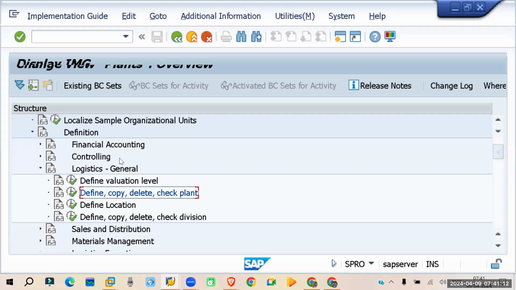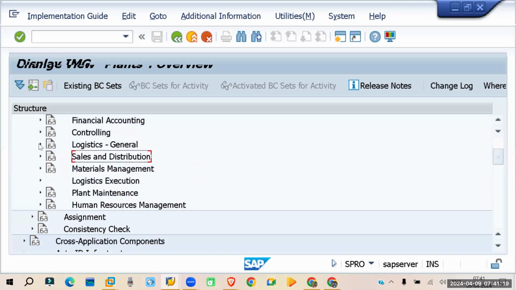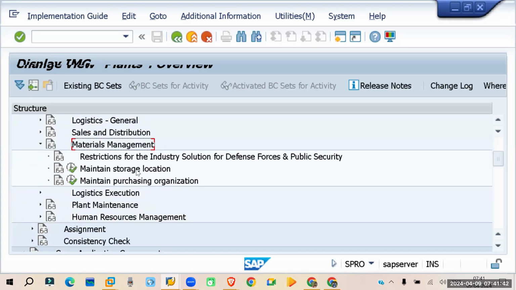So now what things remain? We will create a storage location and we will create the purchasing organization. Both of these are in the material management section, so we will go to material management. In financial accounting, we saw the company code. In logistics general, we saw the plant section. In material management, we have the storage location and the purchasing organization. So here you can see maintain storage location, maintain purchasing organization.